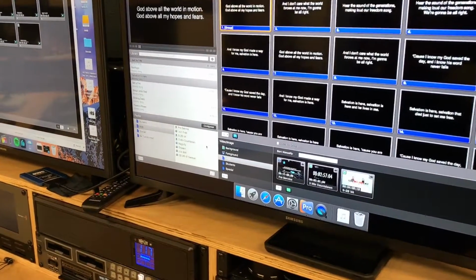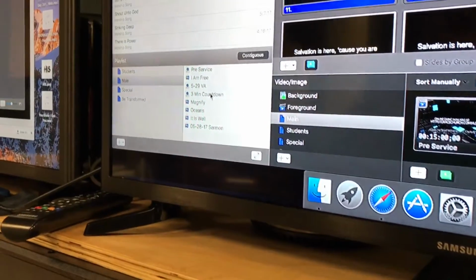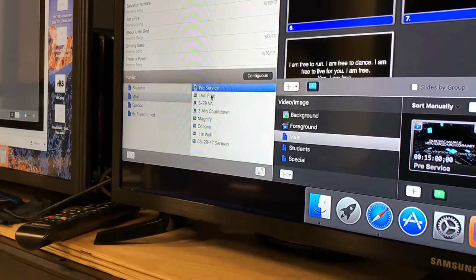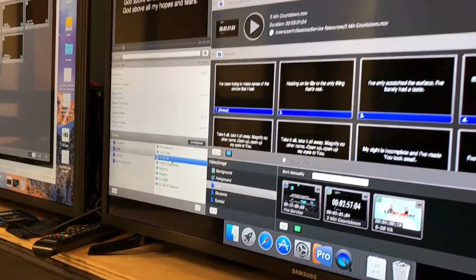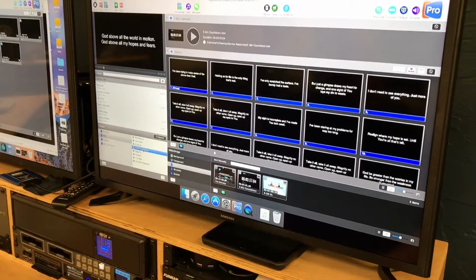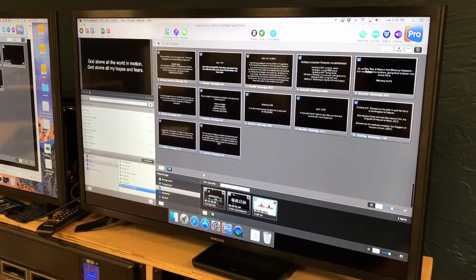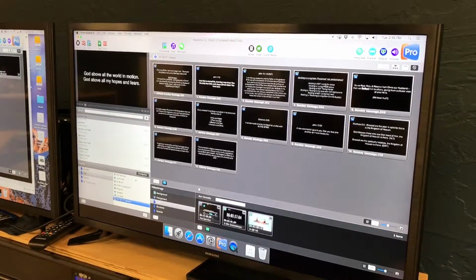The first thing to notice is this little window down here. This is called a contiguous playlist. And this is basically how our service is set up. You'll see it says pre-service. This is a video. I Am Free is the song. The 529 VAs, those are the video announcements, or Gavin and Jeremy in the morning. Then we have the 3-minute countdown. The next 3 songs, Magnify, Oceans in it as well. And then the sermon notes that are made by Pastor Steve or whoever is speaking.